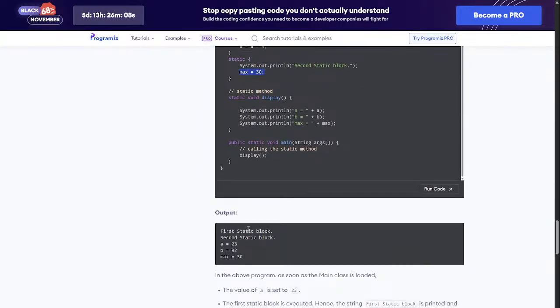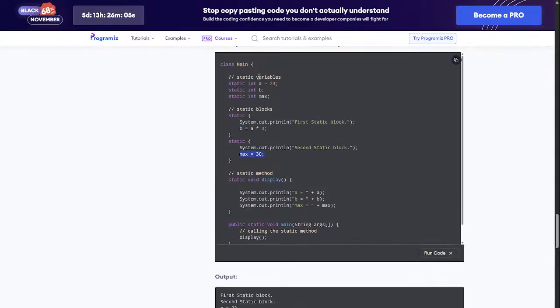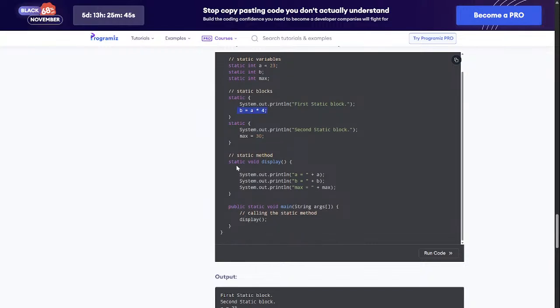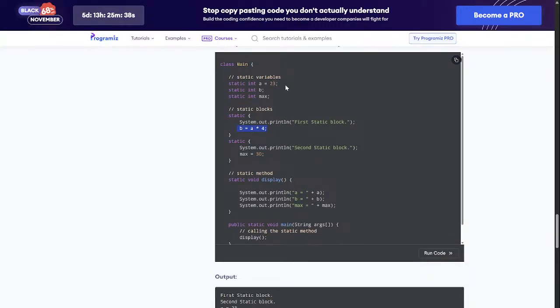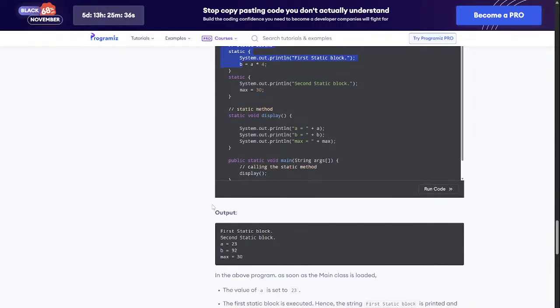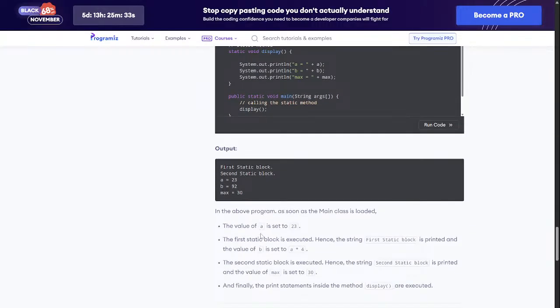Okay. So the output would be like it's flowing, flowing, flowing. Then it prints this, then prints this, and changes the variable's value of B and max. And then this is skipped because it's not getting called over here. It gets called in the main method, so it gets skipped and goes inside display. Then display is called, it goes in this. Then System.out.println a is equal to plus a, plus b and plus 3, all three are defined from before, right?